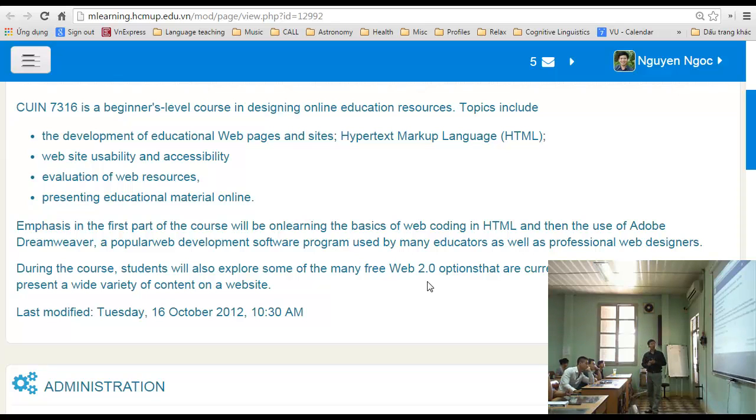We will learn to develop educational websites and learn to use HTML. Now, how many people here have already learned HTML or have some knowledge about HTML? Build a web page from Notepad. No, you have never done that? That's going to be interesting. We will learn something new.